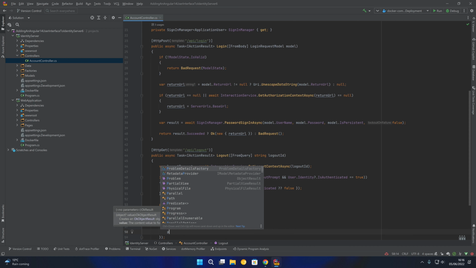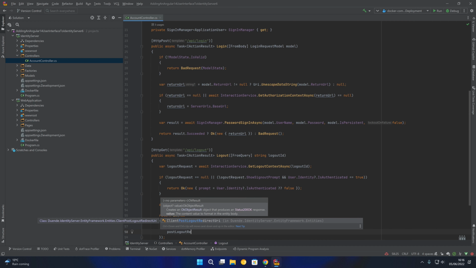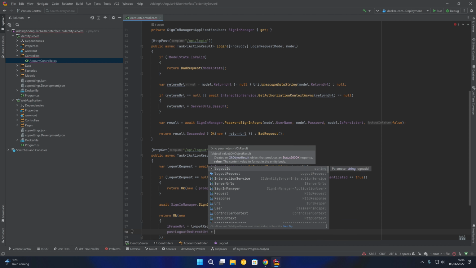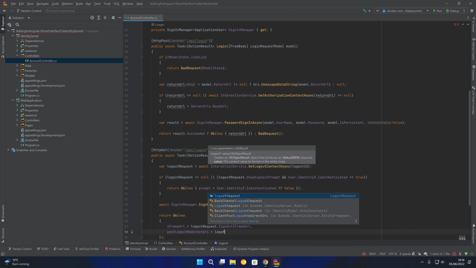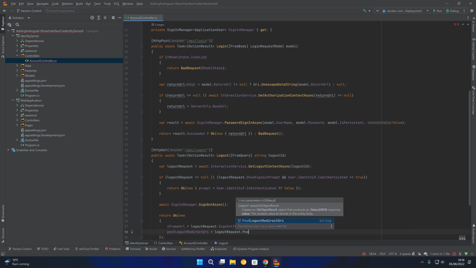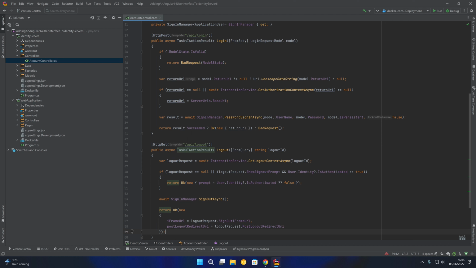And then what we can also do is specify the post logout redirect URI. And this is the redirect URI for the Angular application to redirect the user back to after they've signed out. And this is again logoutRequest.PostLogoutRedirectUri.